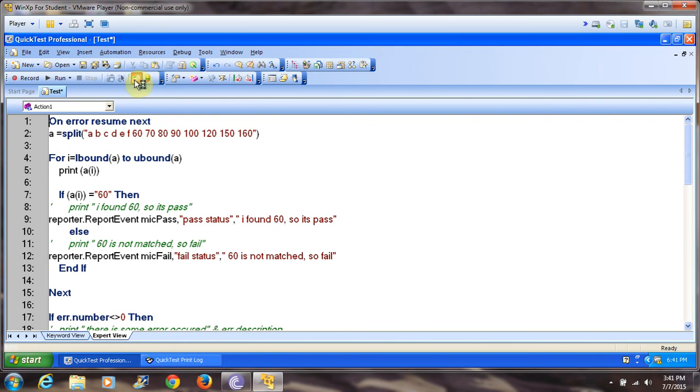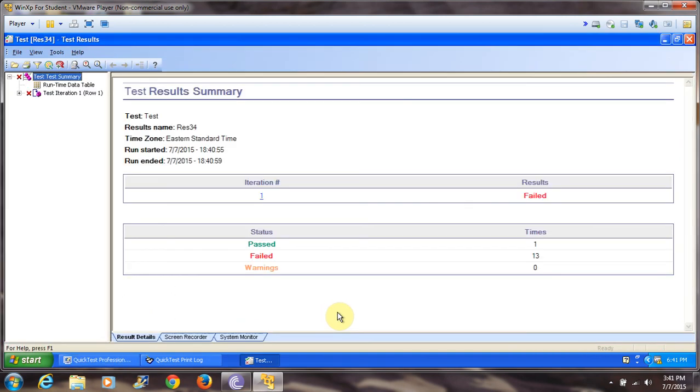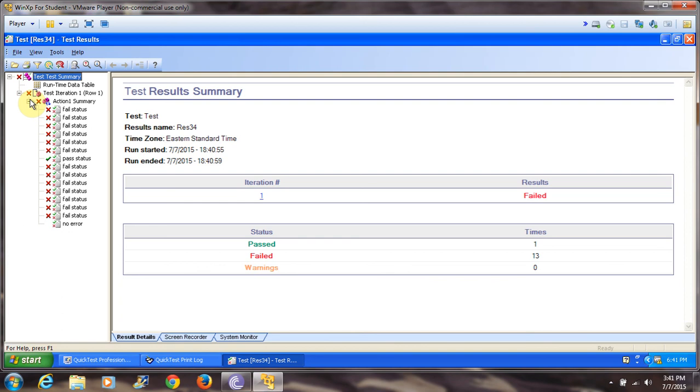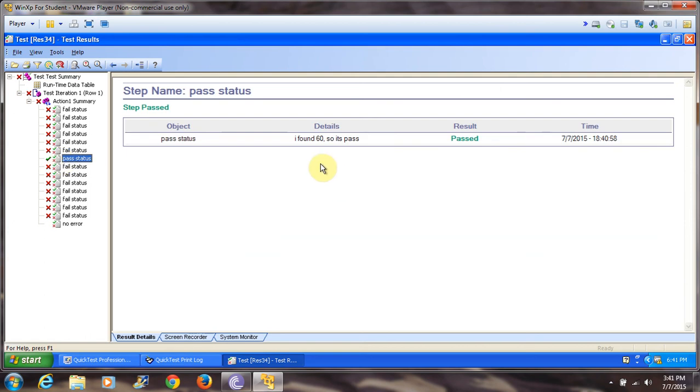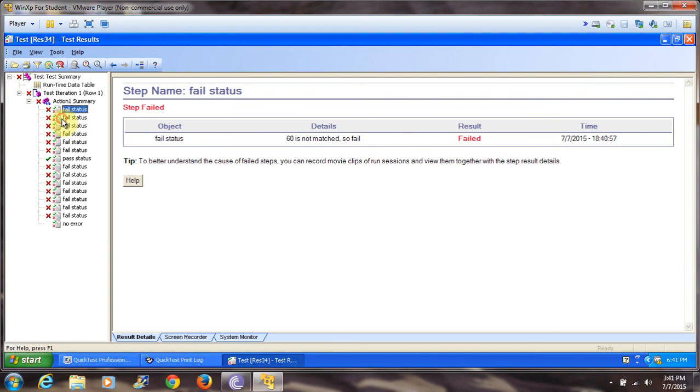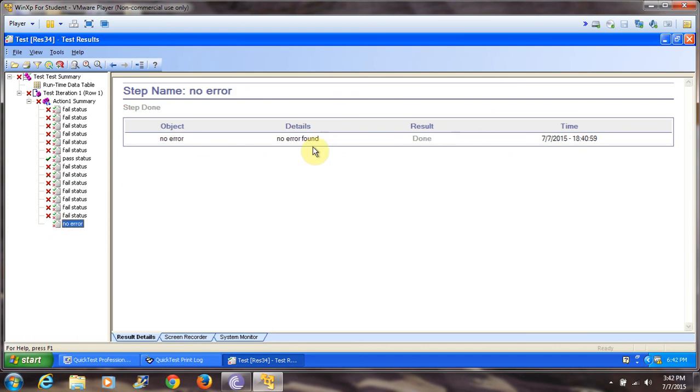Let's see the result. Okay, there is fail status. I can see that. How many fail, how many pass? I'm looking for 13 fail and 1 pass. Fail means my script is okay. So only 1 pass. I found 60, so it passed. That means 1 passed, the others did not match, that's why they fail. That's fine. And at the end I can see no error found, that is a warning. So my script is working perfectly.